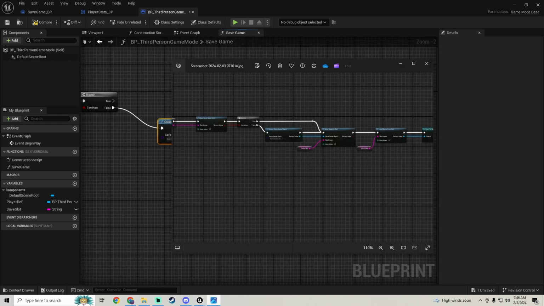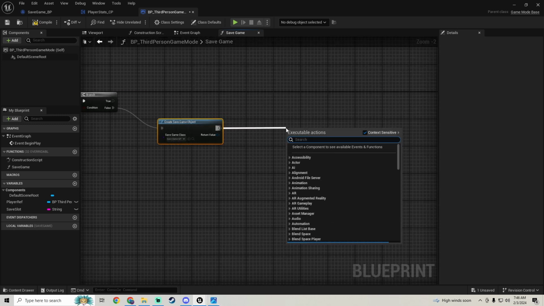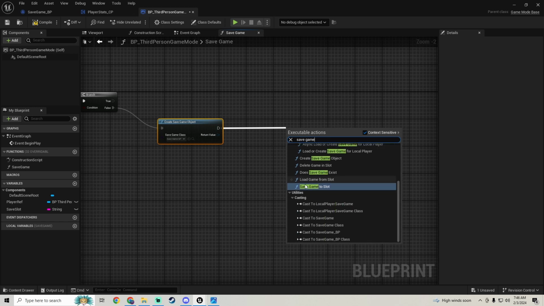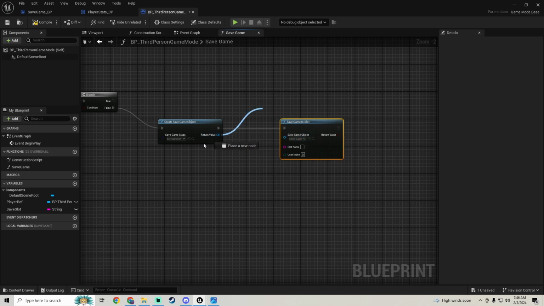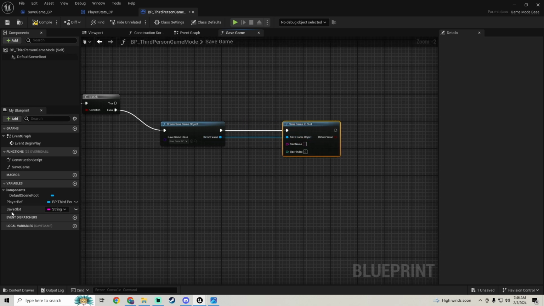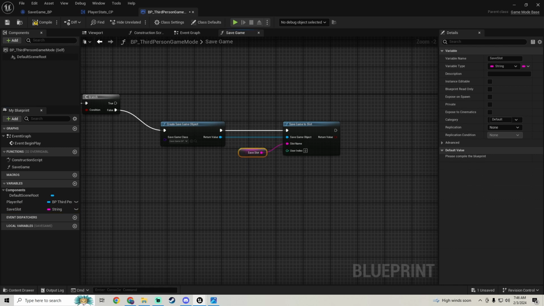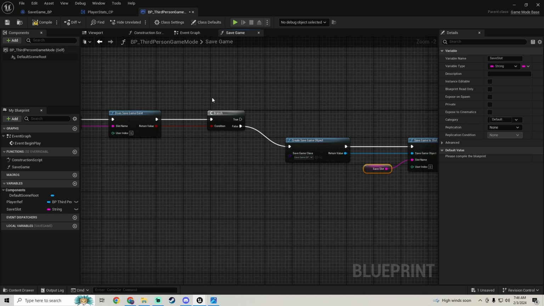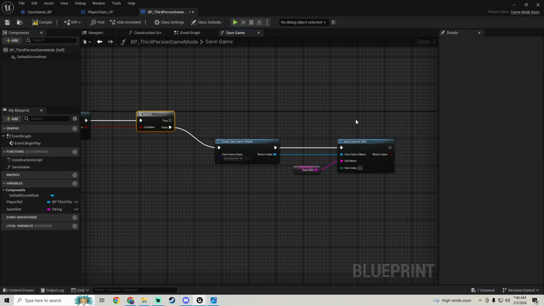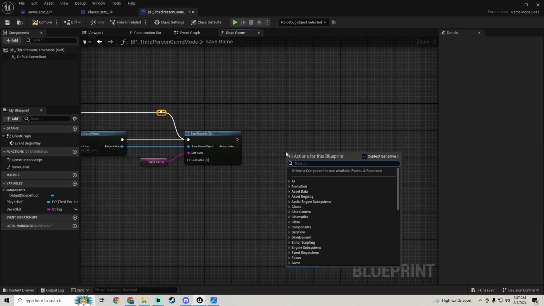And then what we're going to do is save game to slot. The save game object will be this guy right here. Slot name will be our save slot. And we also want to hook our true up to here, because if it does exist and we save, we still want to save the game. So save game to the true as well. And then we want to load game from slot.